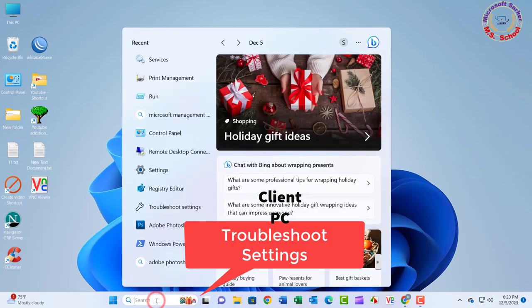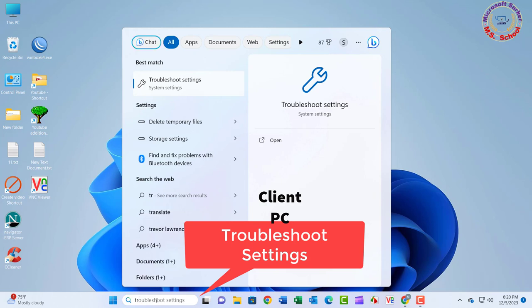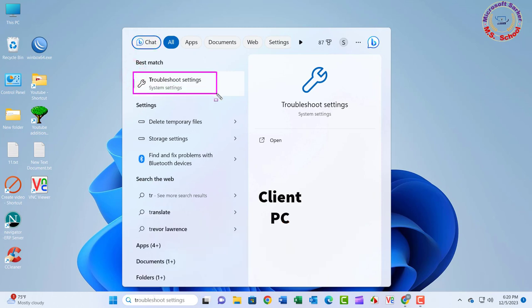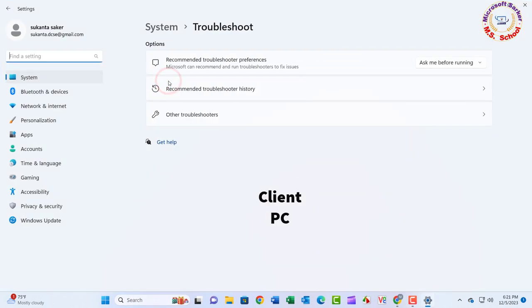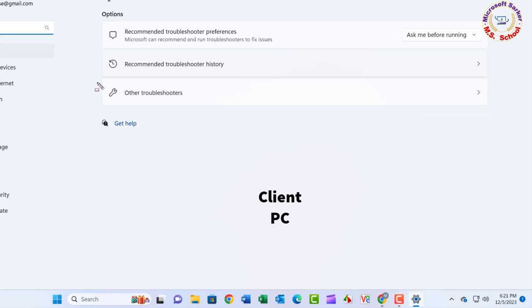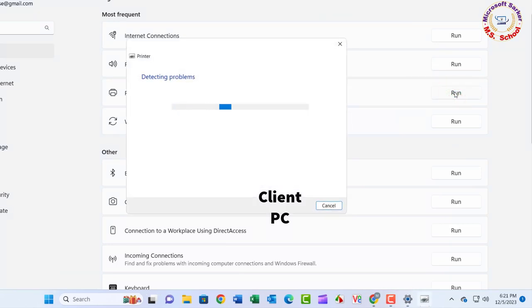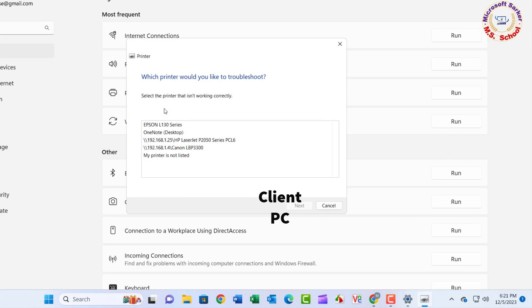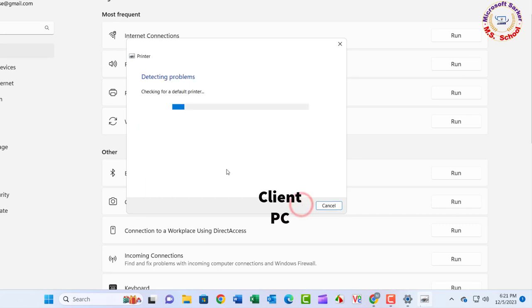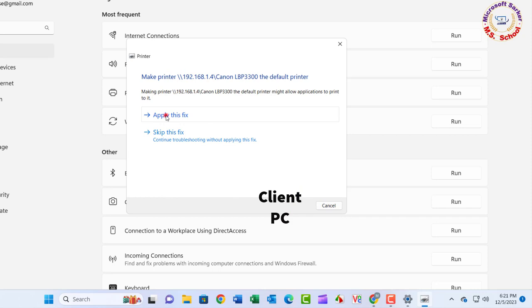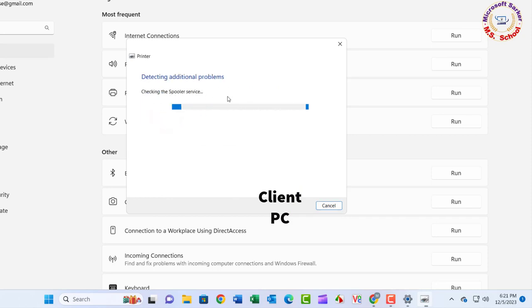Solution 3. Press the Windows key and type in troubleshoot, and click on Troubleshoot Settings in the search bar. Click on the Other Troubleshooters option. Now, locate the Printer Troubleshooter and press the Run button next to it. Once the troubleshooter completes the scanning process, it asks you to apply this fix. Hopefully, running the printer troubleshooter has resolved your error.